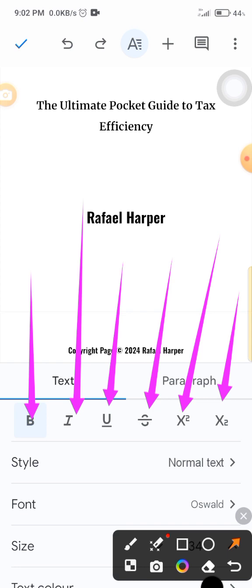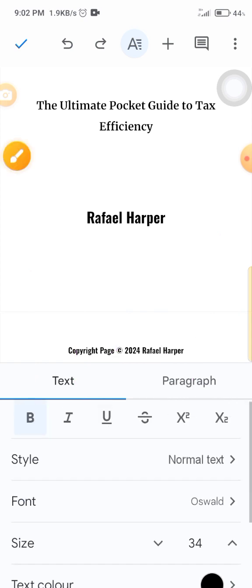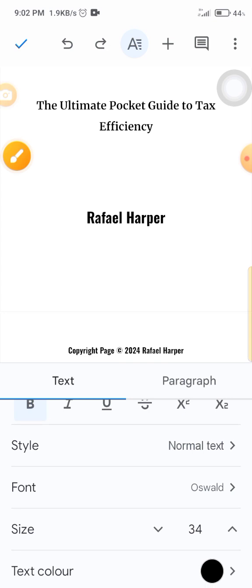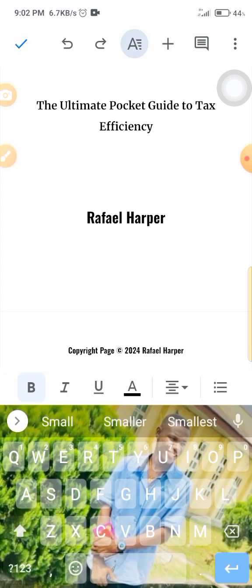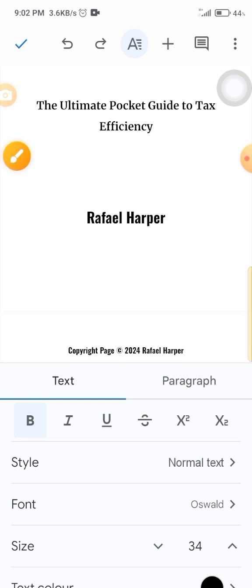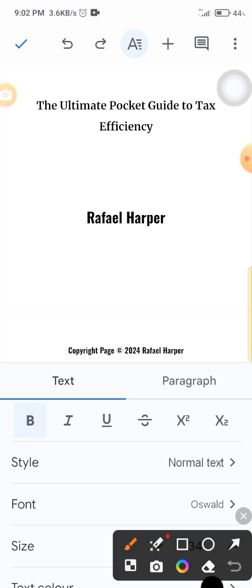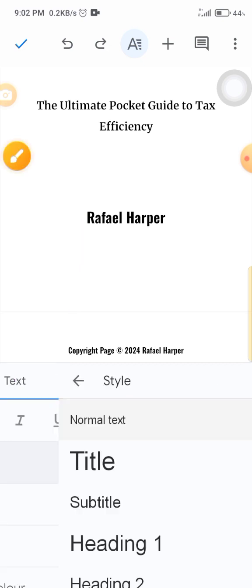Okay, so let's go to the second section. Also, we see, oh sorry, okay, so we have the style. Yes, we have style here. So this style has different features. So if you click on this style, you are going to see the title.